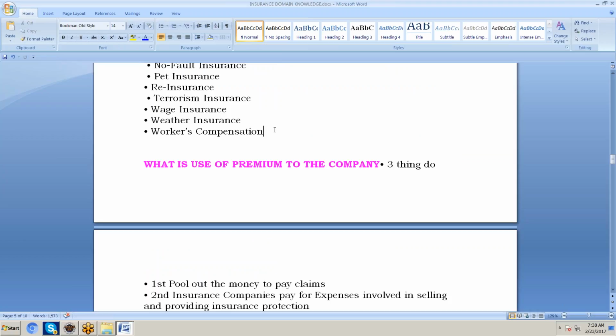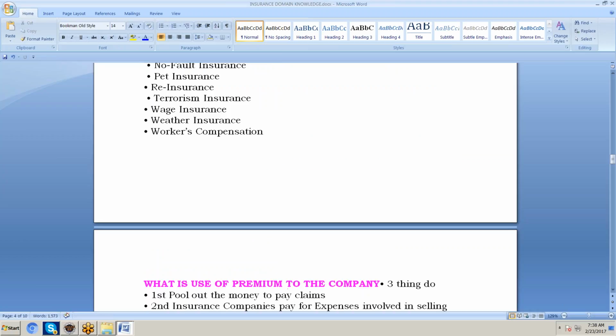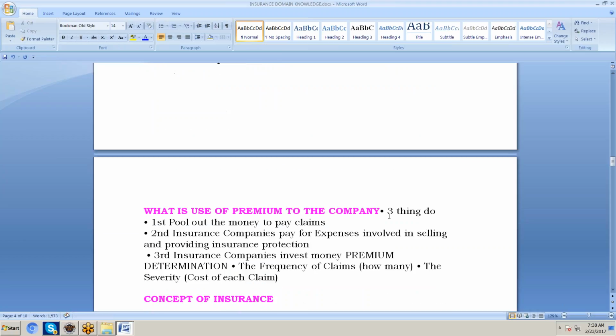What is the use of premium to the company? Three things. First, pool the money to pay claims. Second, insurance companies pay for the expenses involved in selling and providing the insurance protection. Third, insurance companies invest money. Premium determination depends on the frequency of claims, how many, and the severity, the cost of the claim.